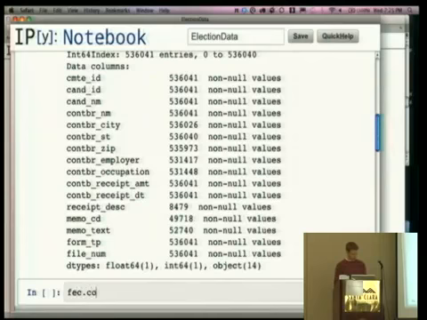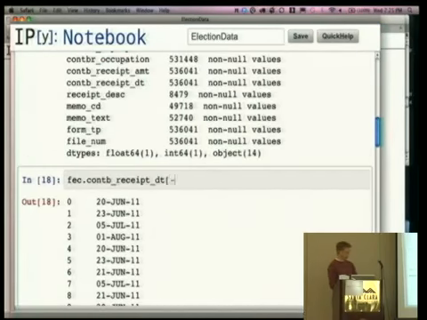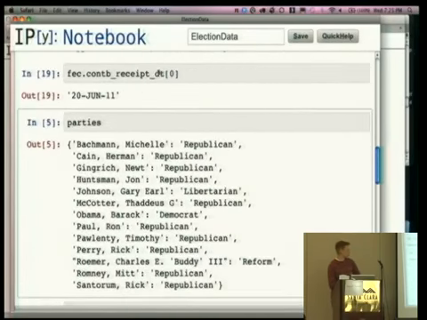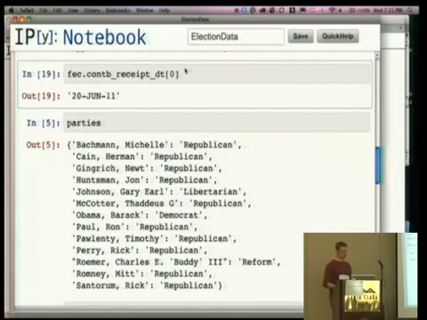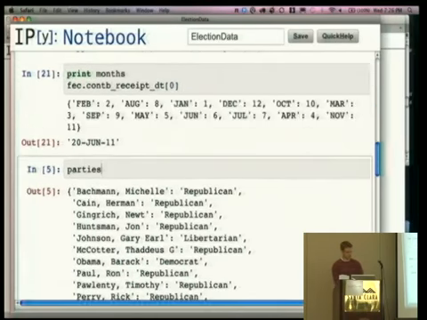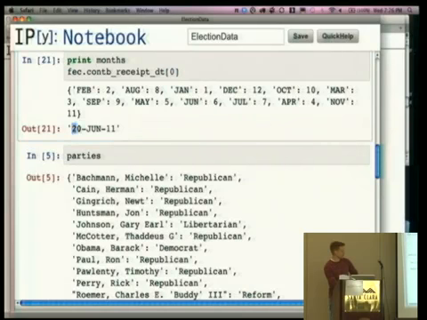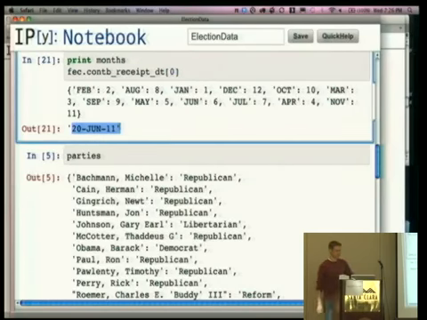If we look at contributor receipt date, you can see that each of these is a Python string. Okay, and let's see if you're all still awake. I gave you a dict of months, print months. So maybe take 2 minutes and write a function that converts a date that looks like this into a Python datetime. Then we'll apply that to the column and convert it. I'm not going to spoil it for you.